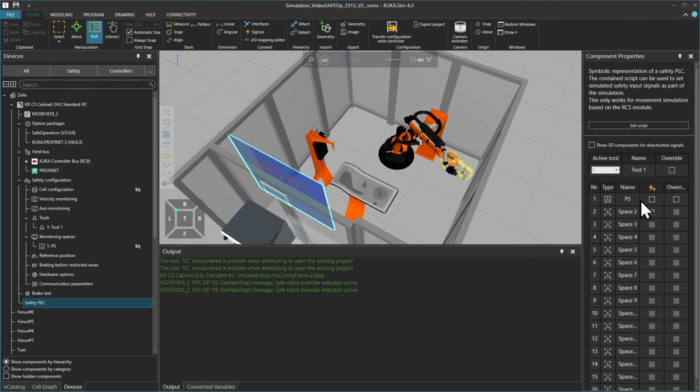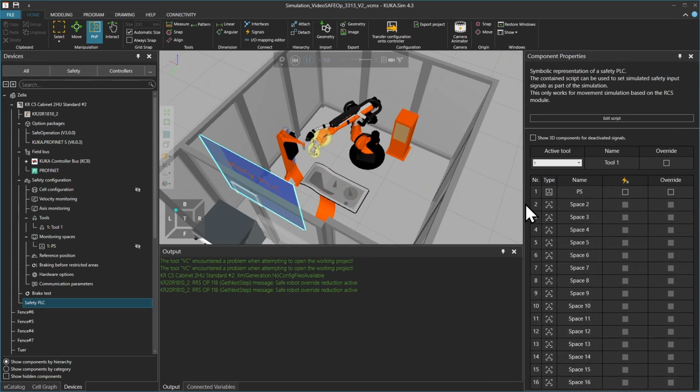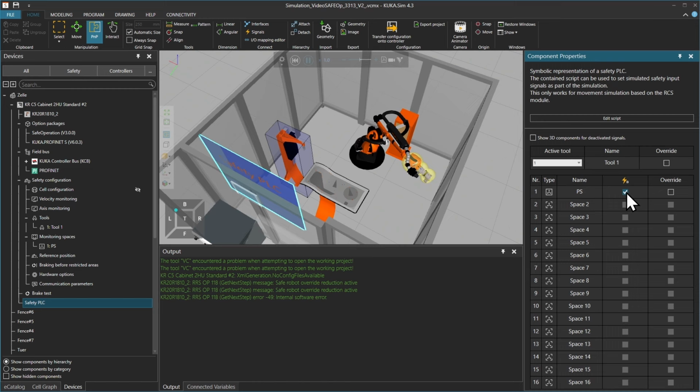And now the options to change this input for the safety PLC. A little brighter for you. If I click here on the signal, it will activate it. Now it breaks, and if I deactivate it, it goes full speed again. So here again, it breaks, it goes away again, and I also have this braking before the restricted area on the other side. But in general, if I deactivate it, the robot will go super fast all the time.